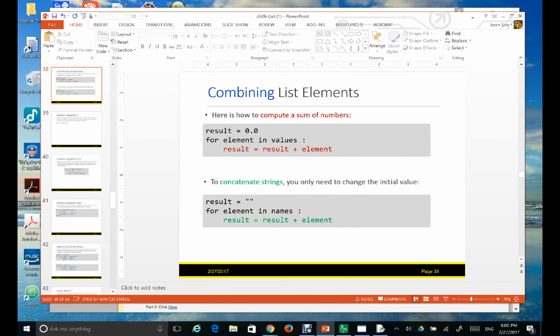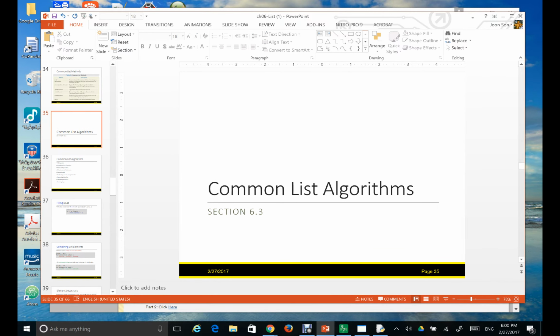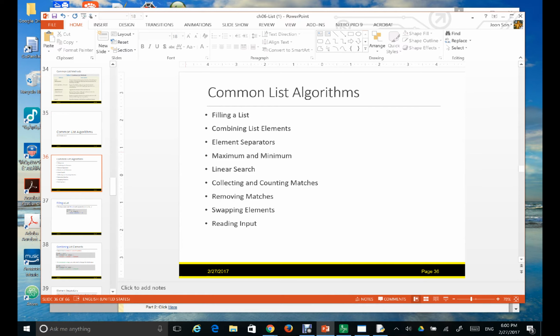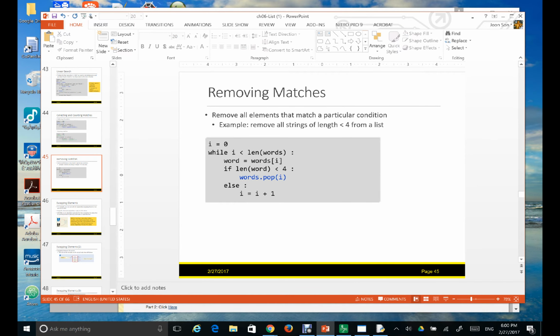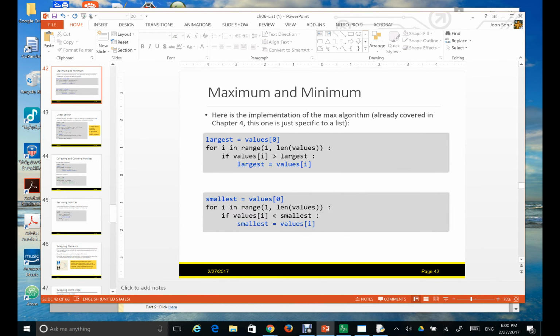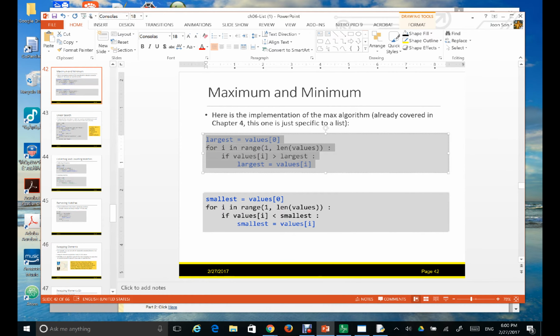The next topic is about finding the maximum and minimum values from a list. This is one of the common list algorithms, maximum and minimum. So this is a code snippet for finding the maximum value, and this is another one for finding the minimum value from the list.